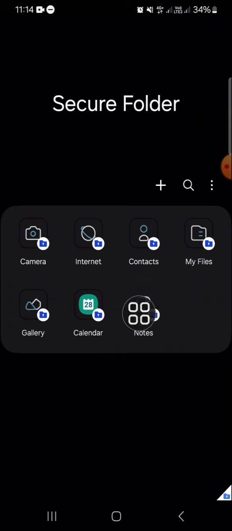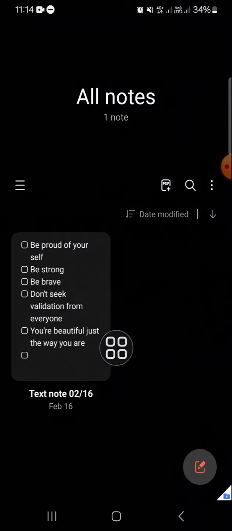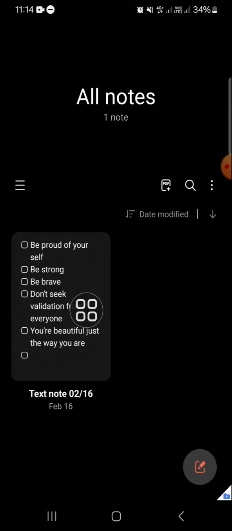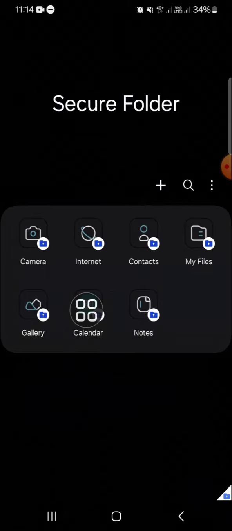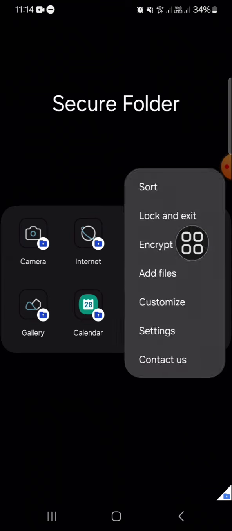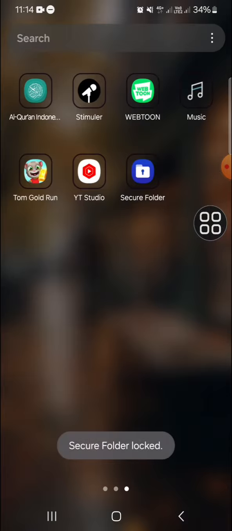Okay, this is my notes. I'm going to open it. Okay, and this is the note that I have just moved to my secure folder. And before we close it, don't forget to click on the three dots and click on lock and exit. So the secure folder will be locked. And if we want to open it, we have to draw the pattern.